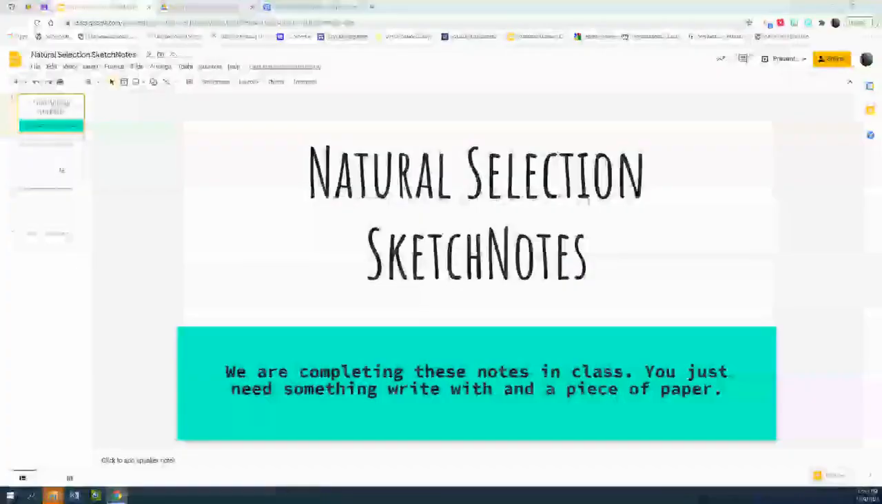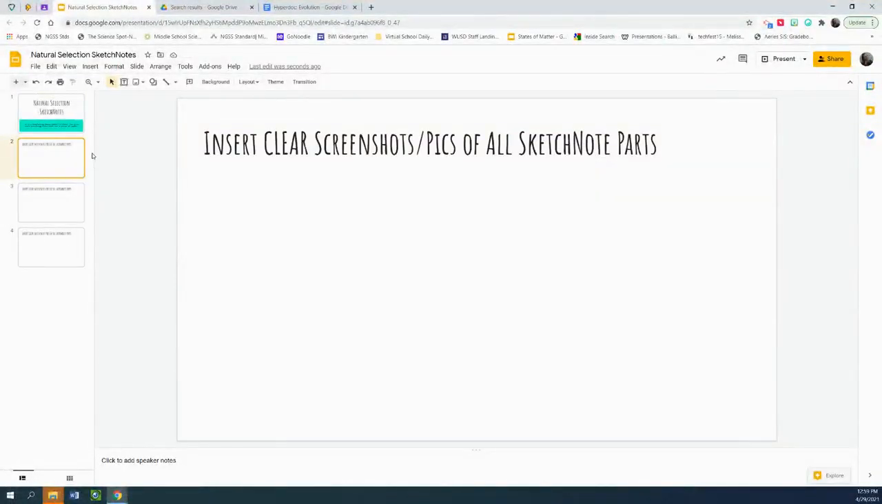All you're going to do is, after you've finished your sketch notes, come down here to the first slide and insert a clear screenshot. I should be able to see all of the writing and everything, the sketch notes or picture of the sketch notes you took for today. You are not putting screenshots of the notes I did, but actually what you physically wrote out.